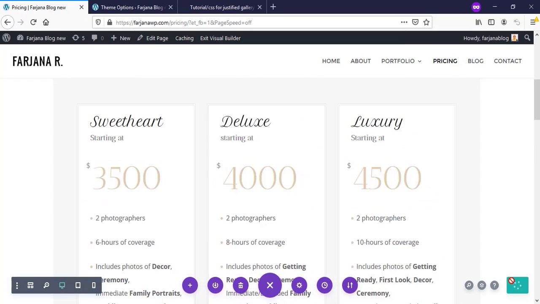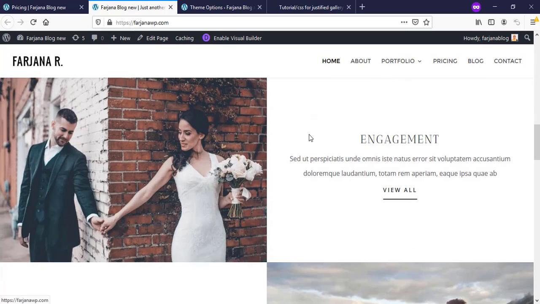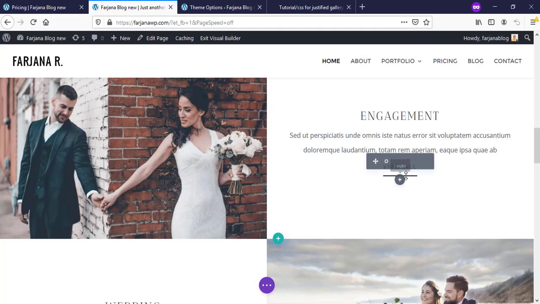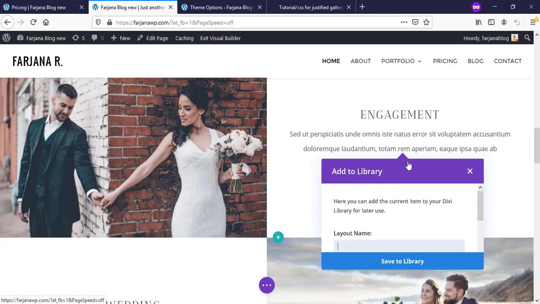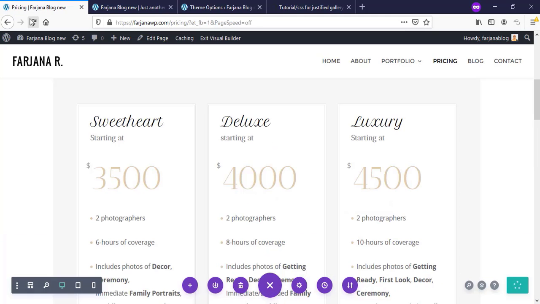Just saving it for this time. And now I'm going to other pages. And here is a button style. So I'm enabling Visual Builder, and we can save this button style. Saving button, save to library. And now I'm going to refresh it again.